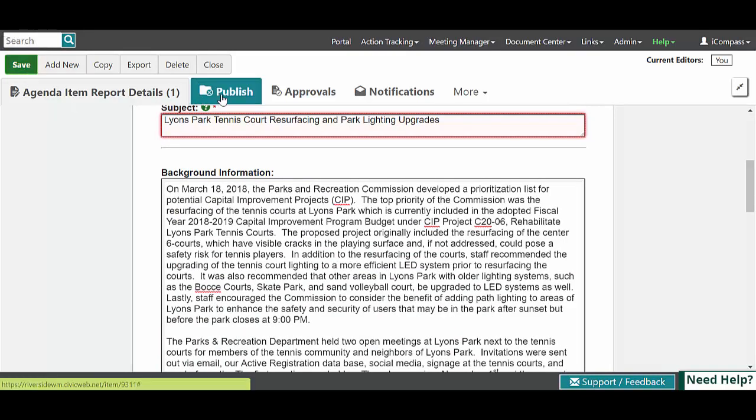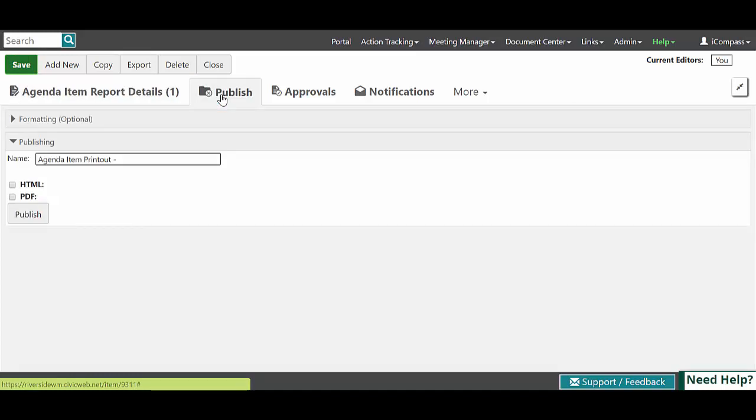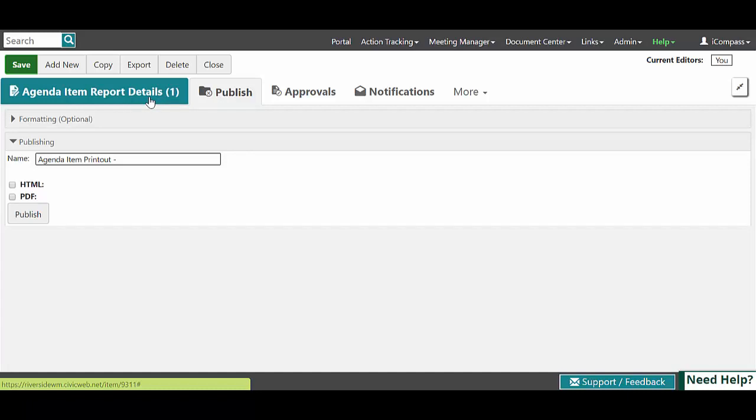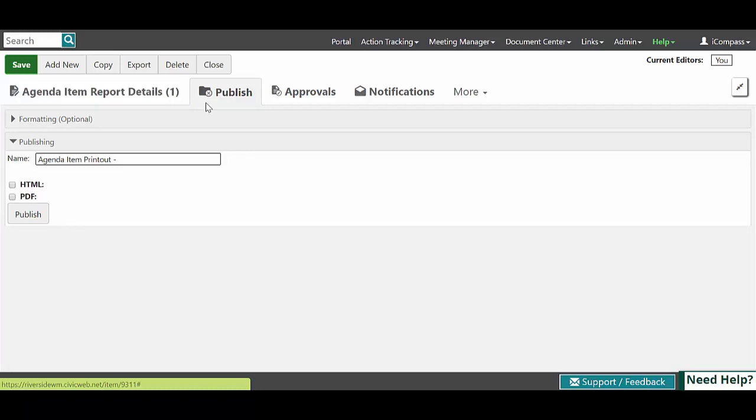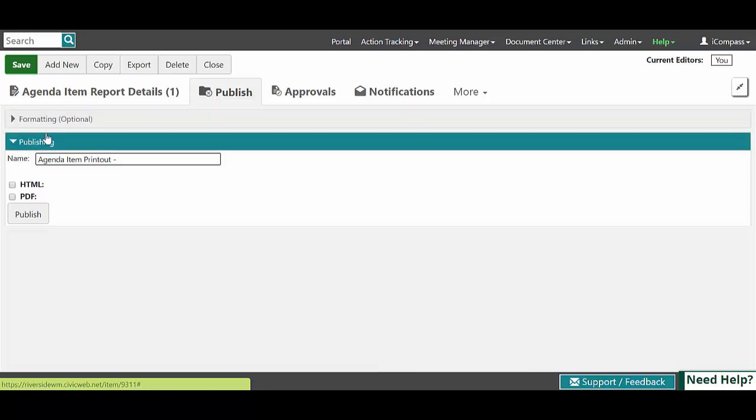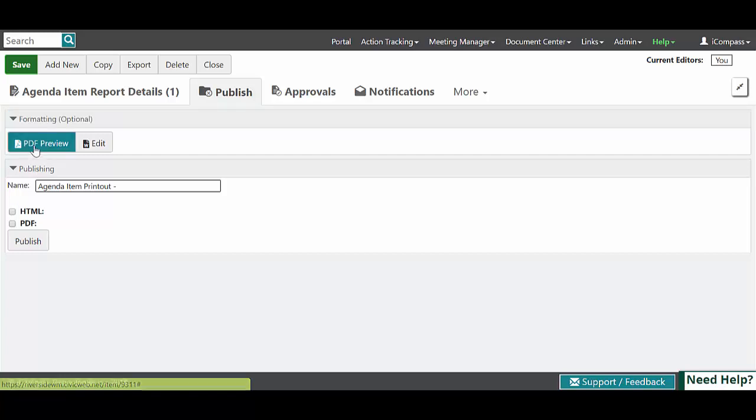Next, we're going to move to the publishing stage. The act of publishing the report takes the information from the Details page and the attachments at the bottom of the Details page and puts them together into a nice report format. Before I publish, I should always check in my formatting area and do a PDF preview just to make sure everything looks good.